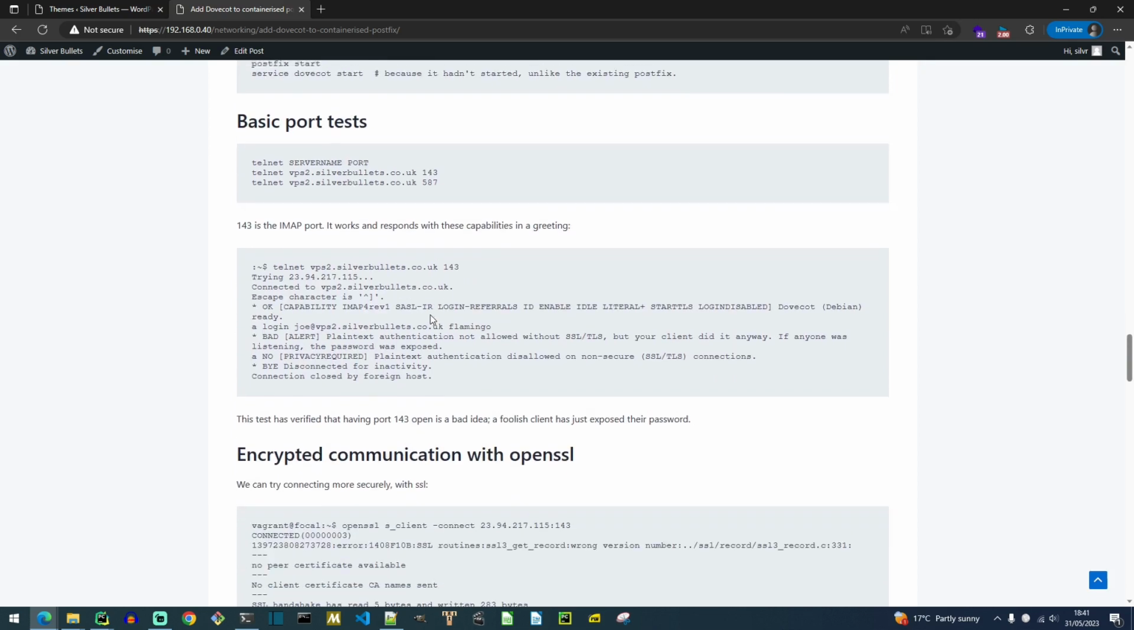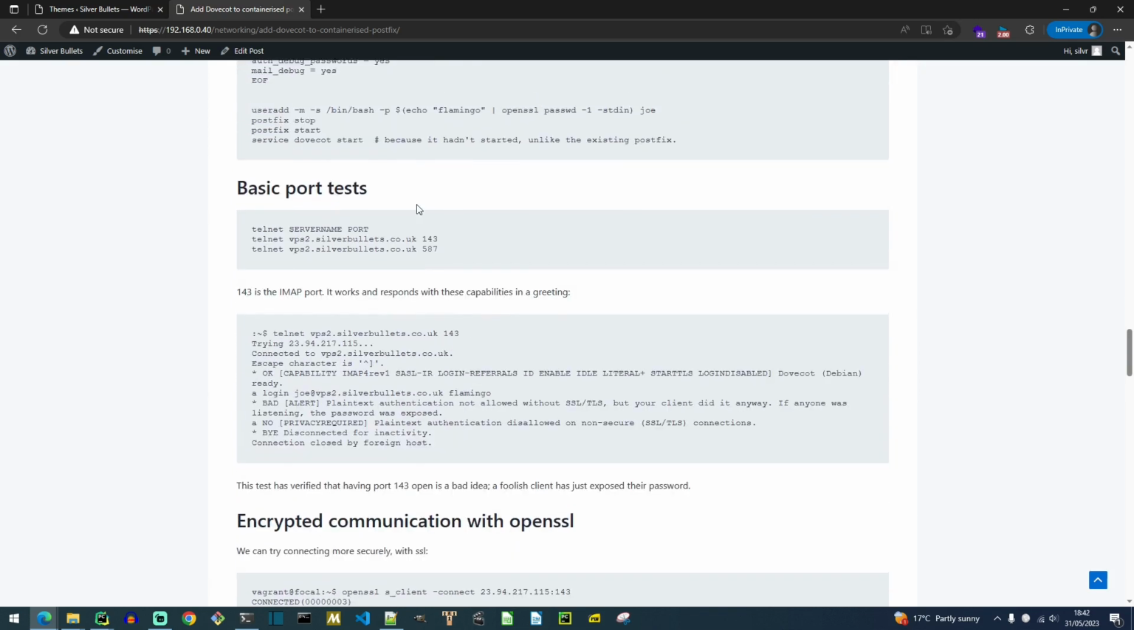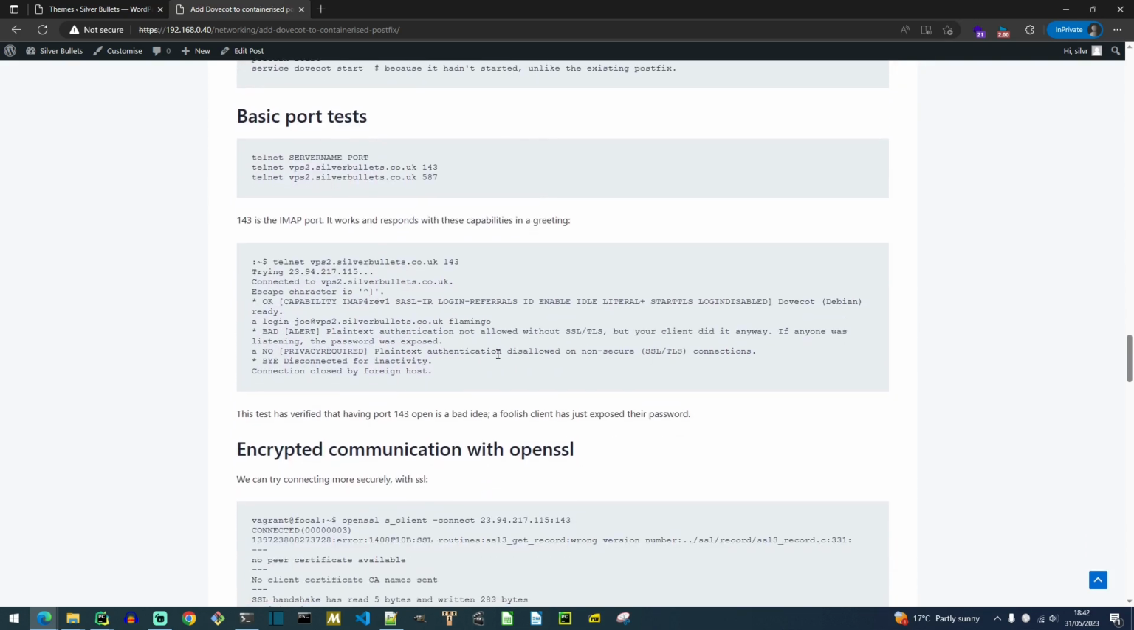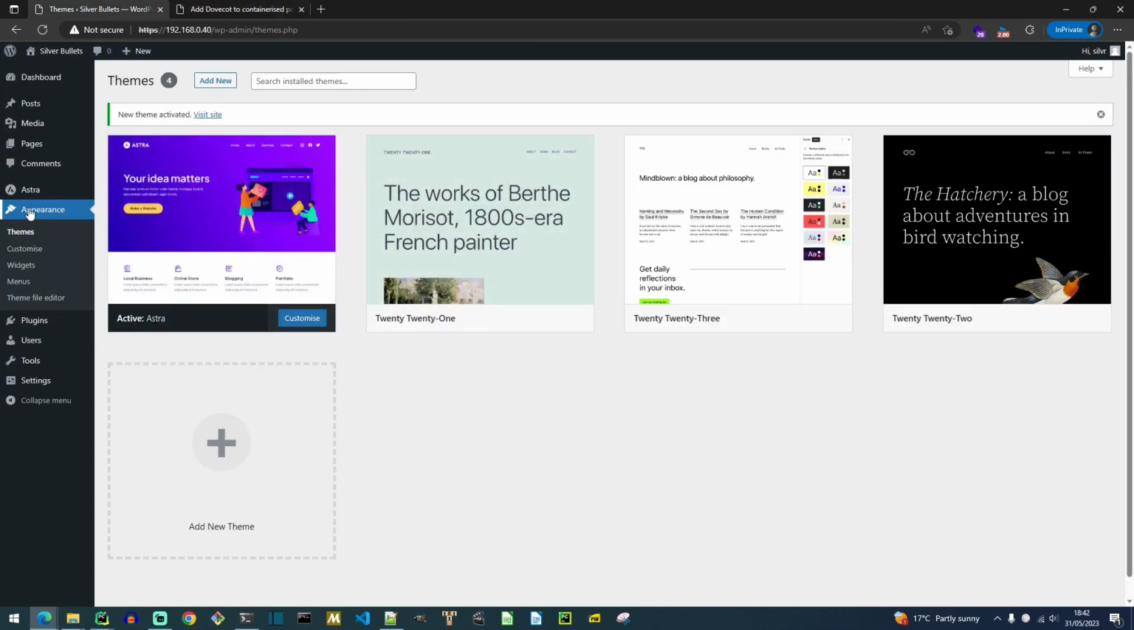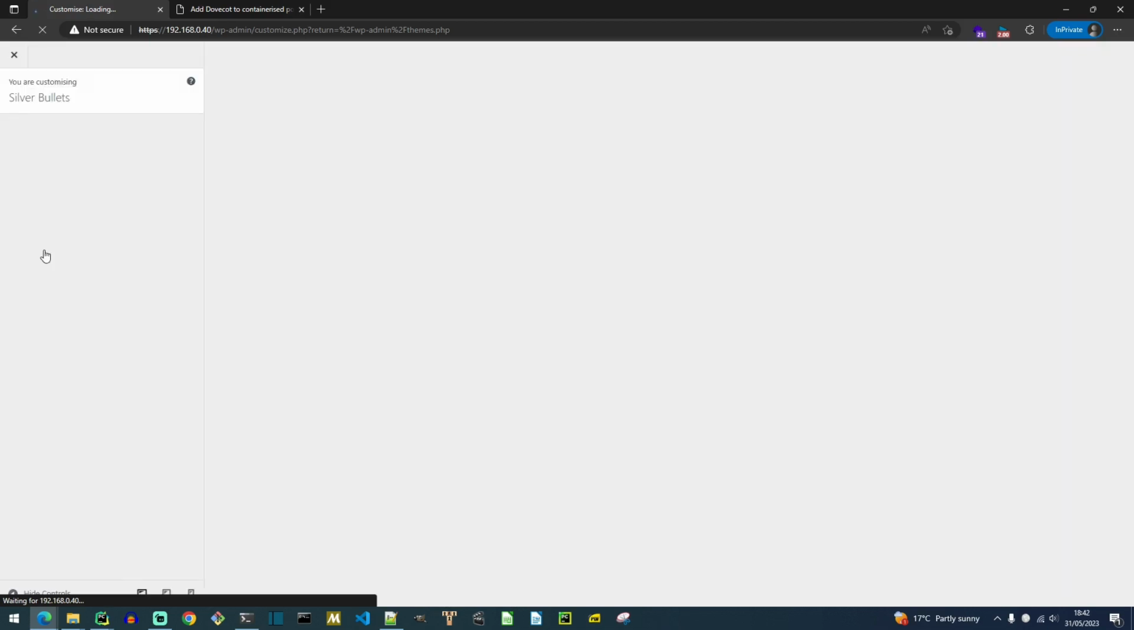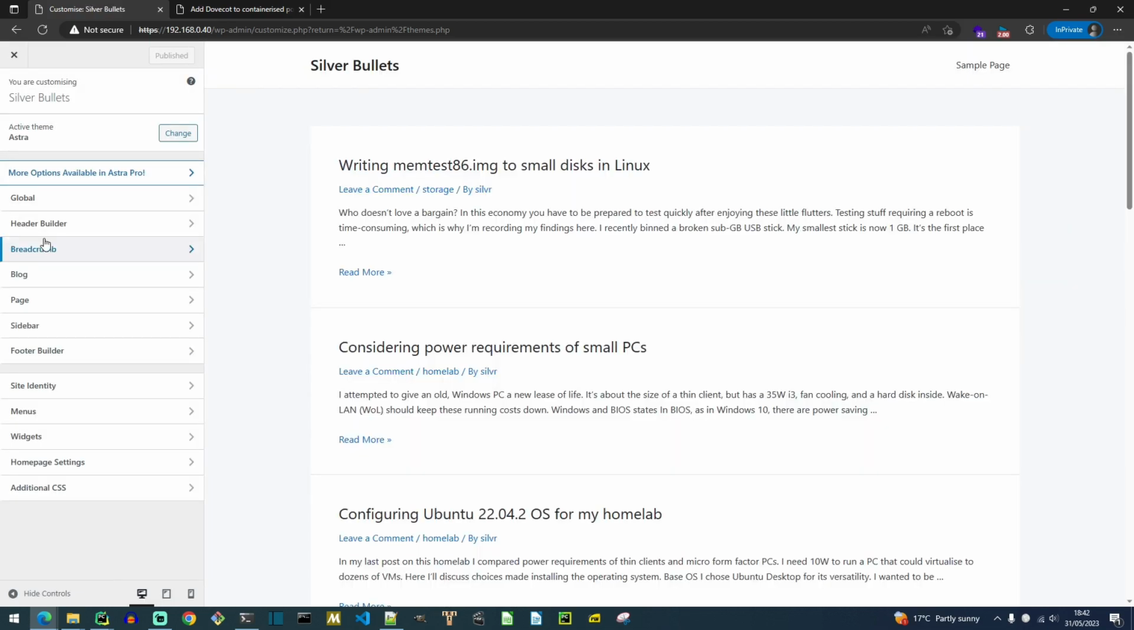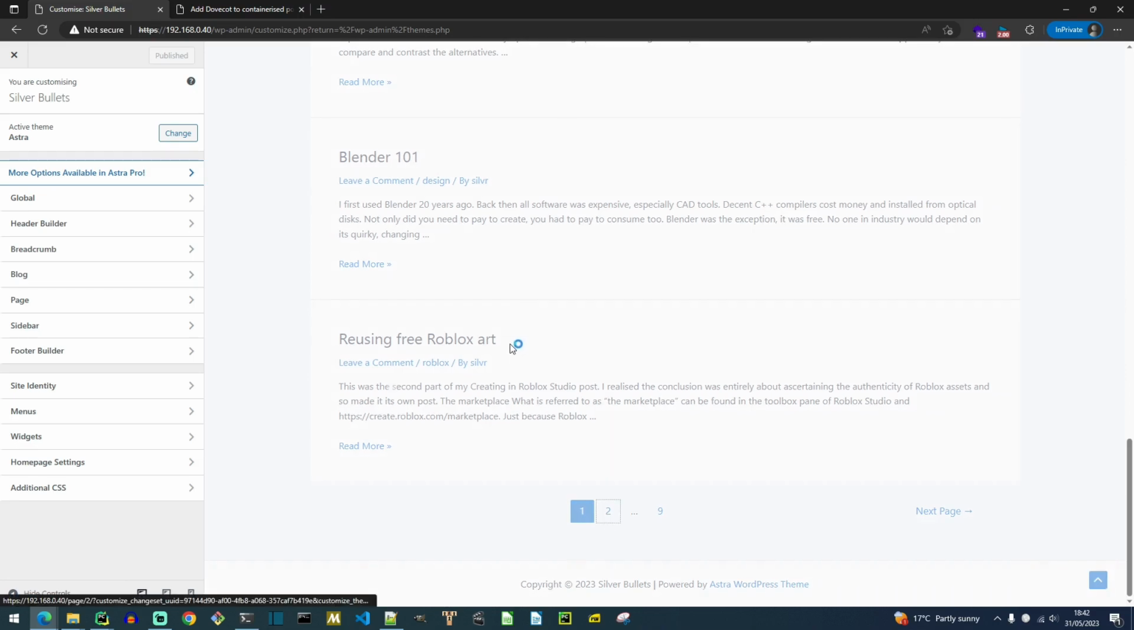I'm looking for a page with long code lines to see how that wraps or distorts the view. If anyone was listening, the port was exposed. That's got to be a single line, I've seen that so much. We can go Appearance, Customize, or Themes, Customize. They're both the same destination. Let's find that page again, the one with the long lines.